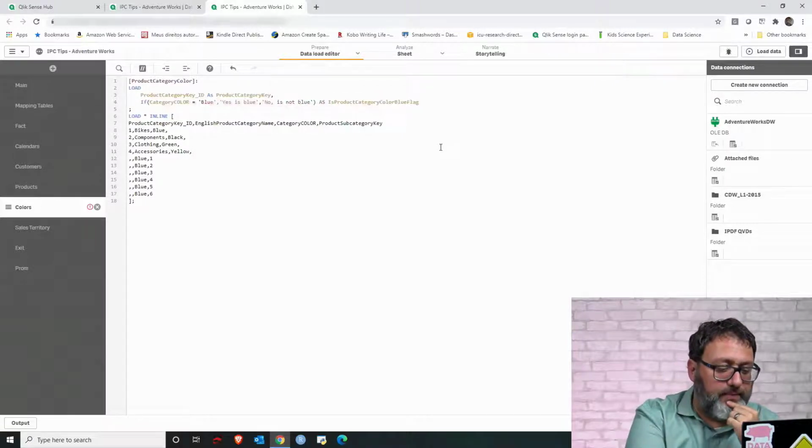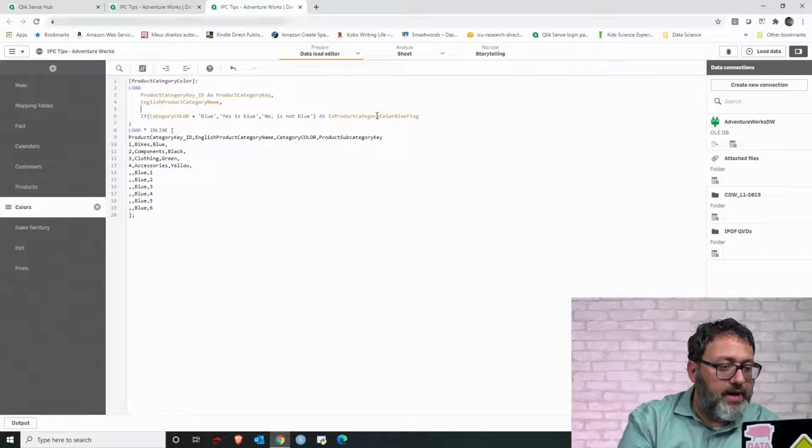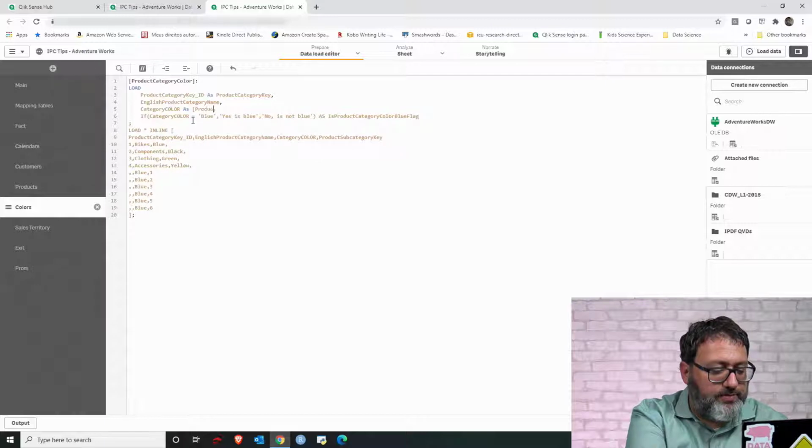So I have that. I also want to add the English product category name column, so let me list that. And I also want to add the color, so it's called category color, and I can keep that name. And then this last one. For naming convention, I would recommend renaming this because we call it subcategory, product subcategory color. So it makes sense to rename this, just to keep the naming convention. So that's product category color.